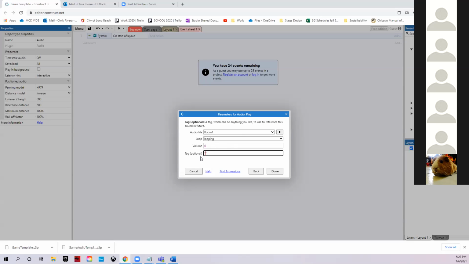And another important thing is tag right here. You should always tag your audio files when you have the chance to, when you're editing them, because you might call on them again and that's how Construct calls on them. So I'm just gonna write down room 1. I'm gonna write it down exactly how I named the audio file, room 1. Or you could name it something shorter if you want. You can name it R1, but this is for my specific project, so I'm just naming it room 1.